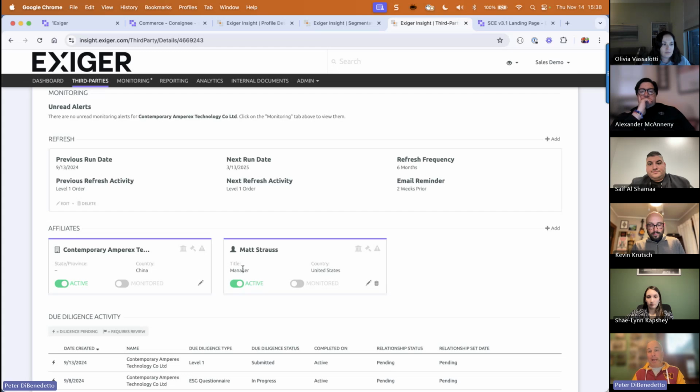That risk screening capability will identify: is Matt a PEP? Is he on a sanctions list? Exeger will also do corporate unwrapping to identify any known entities that are associated through ownership and risk screen those as well. Did that help?